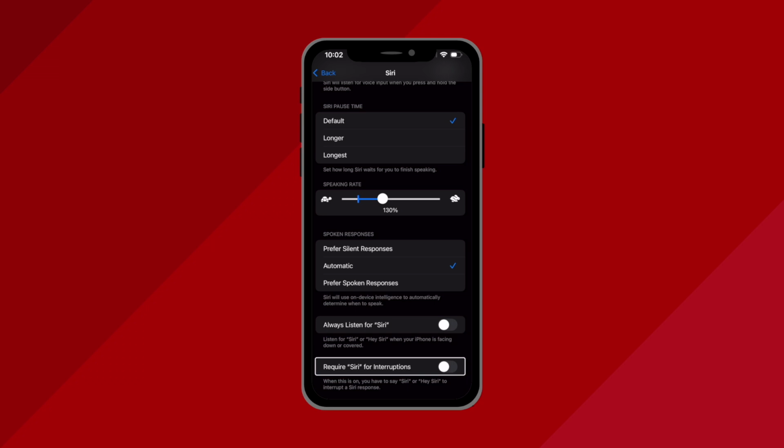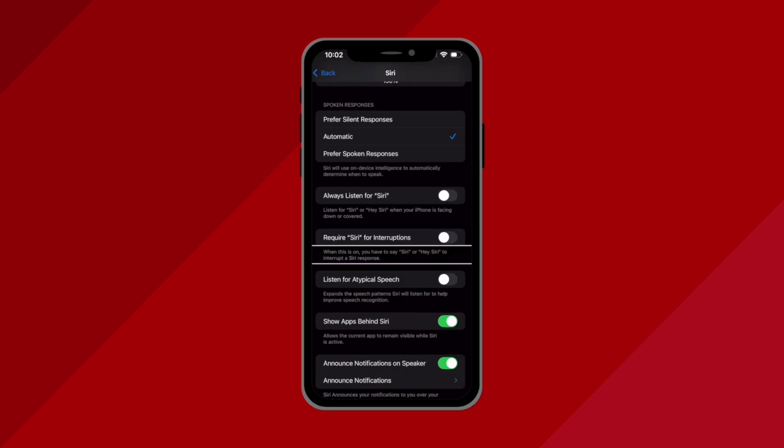If you flick to the right, you'll hear, when this is on, you have to say Siri or Hey Siri to interrupt a Siri response. Which means that if we flick to the left, require Siri for interruptions, switch button, off. Right now, with it off, when Siri is providing a response, we can simply interrupt by asking the next question, which has benefits, but it also has some complications.